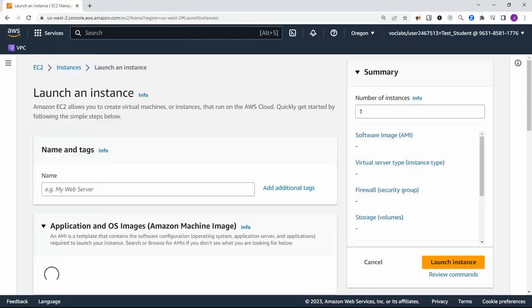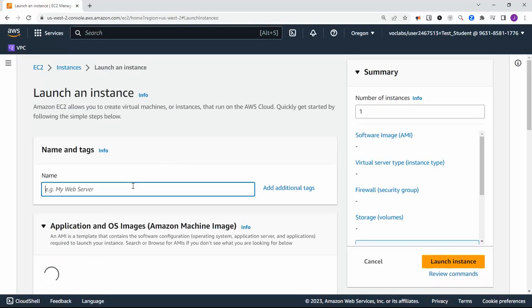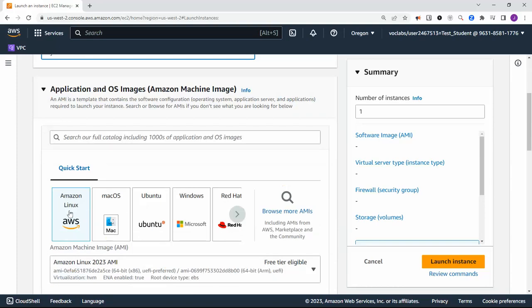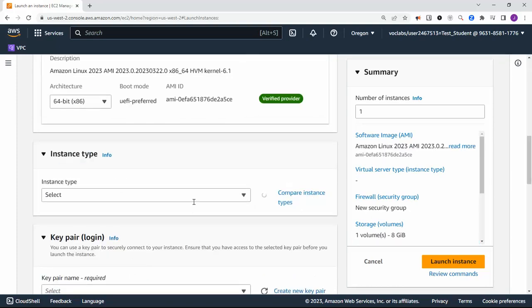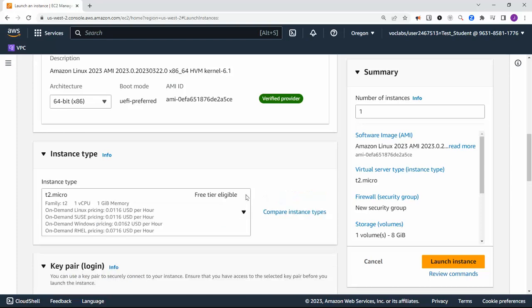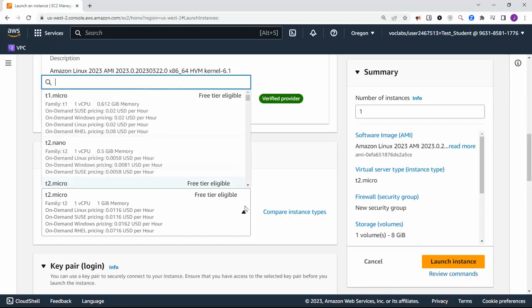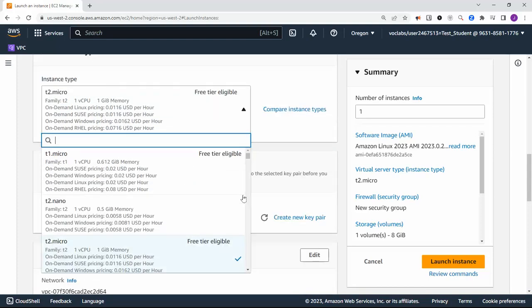Okay, so it's just taking some time. Okay, and I'm going to call it my web server simply because it's going to be a web server. It's going to be Linux 2023. The instance type, I believe T2 micro should be fine. Well, let me see if I have a better one as part of the free tier.